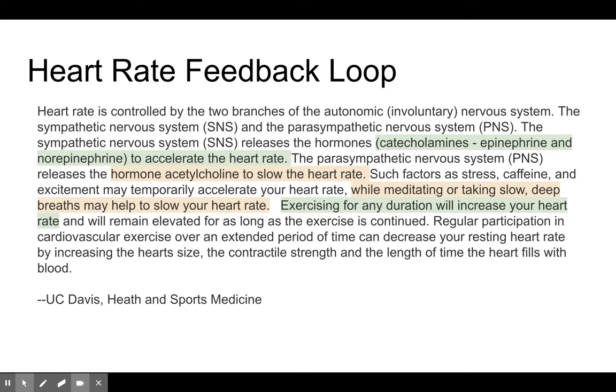Such factors as stress, caffeine, and excitement may temporarily accelerate your heart rate, while meditating or taking slow, deep breaths may help to slow down your heart rate. Exercising for any duration will increase your heart rate and will remain elevated for as long as the exercise is continued. Regular participation in cardiovascular exercise over an extended period of time can decrease your resting heart rate by increasing the heart size, the contractile strength, and the length of time the heart fills with blood.